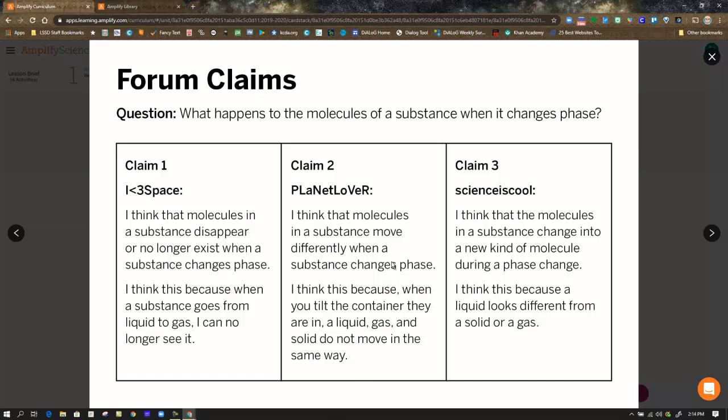If you get evidence that supports or refutes any of these claims, you're going to want to put that in your annotation so you can refer back to it.